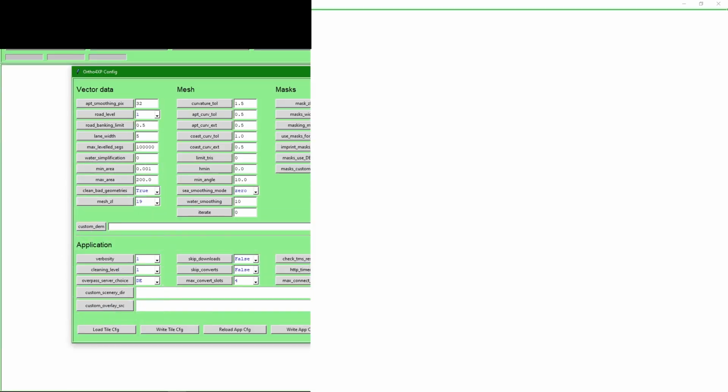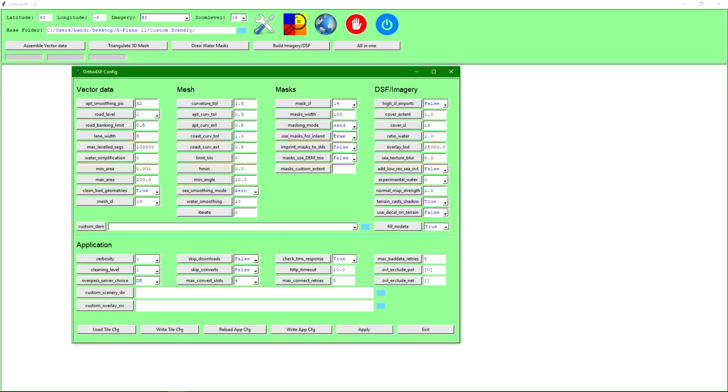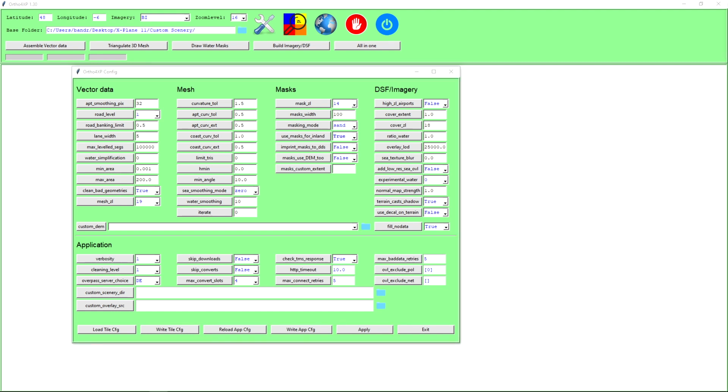So please, I would recommend pausing the video and copying these settings. I have changed a few values here, and it's important that you do the same. Okay, now that you've done that, we have to set our custom overlay SRC.